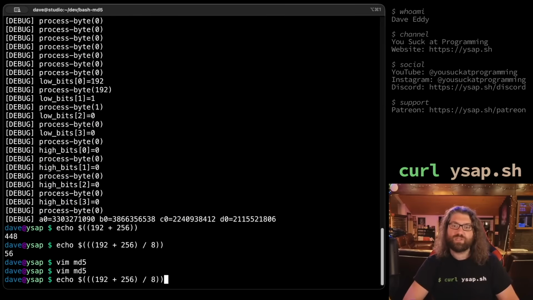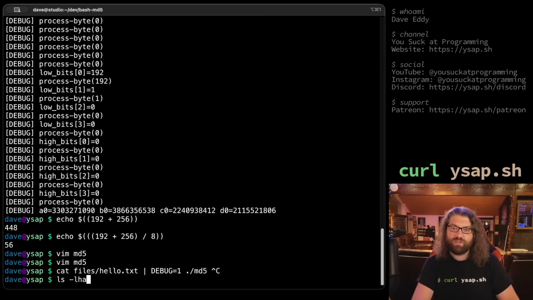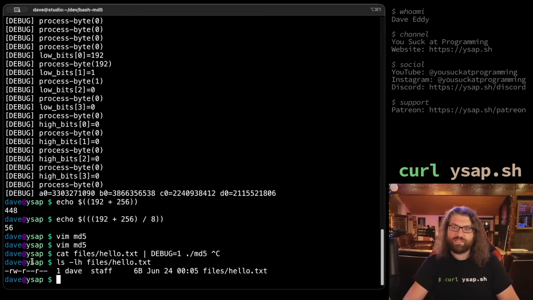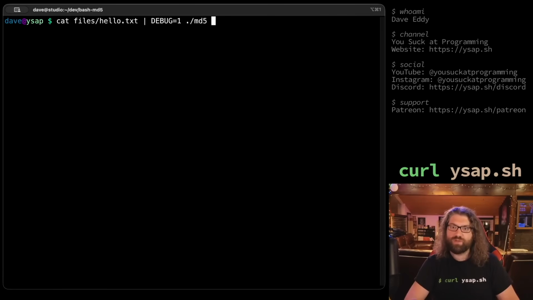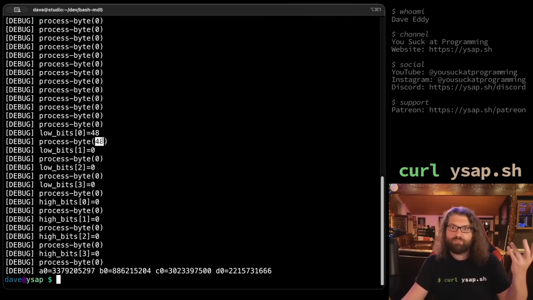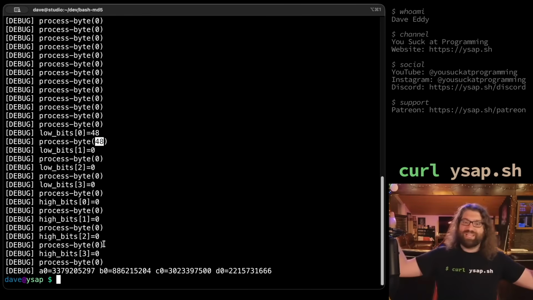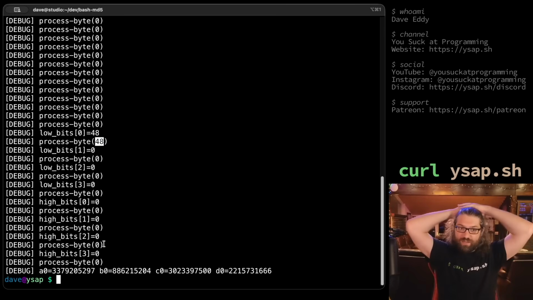That makes sense. So this new number should be, how many bytes are in it? Let's just see. It's a 6-byte file. So the new thing should be 6 times 8, because that's how many bits there are. Is it 48? 48. So it should be 48 embedded in there. That should be really easy to see. 48. There we go. And the rest are zeros. I think this is working. Am I crazy? I think this is right.